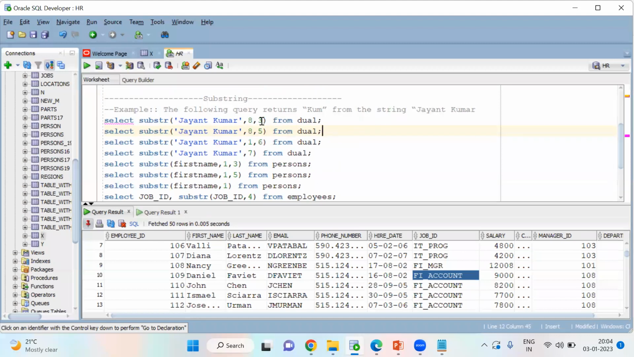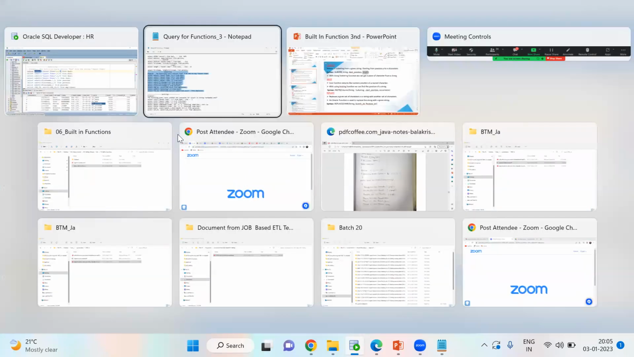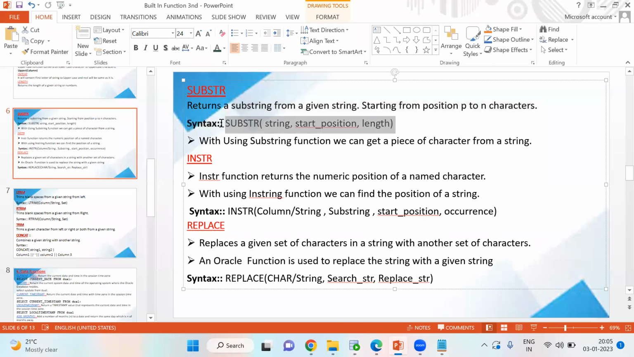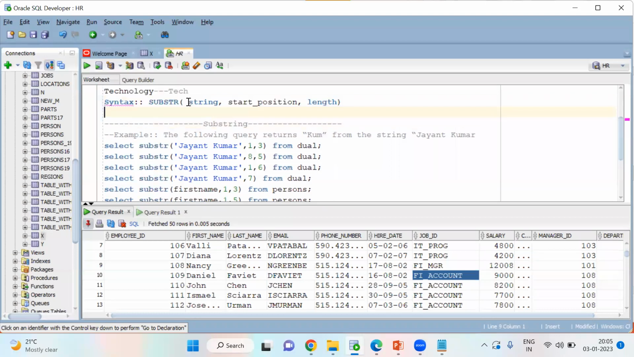Okay, now consider that I want to print from this, given as a substring. Let's take the syntax first, and then we'll compare with the syntax also. Let's paste it here. So this is the syntax. The string is what? Jayant Kumar is the string. A start position, what do I want? I want to print only this much. So we'll give the start position as 1.